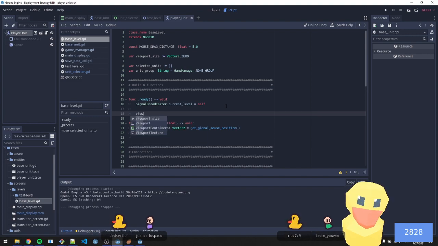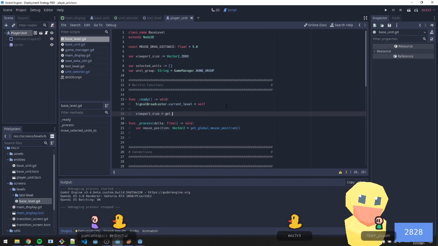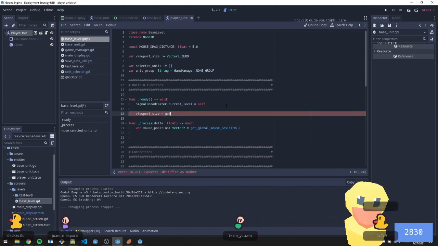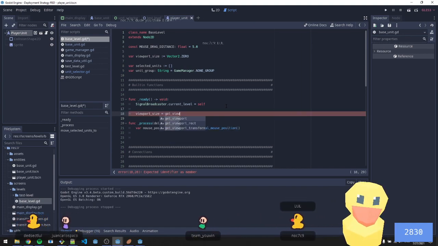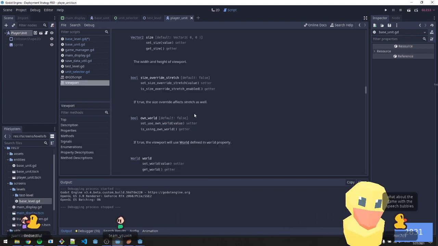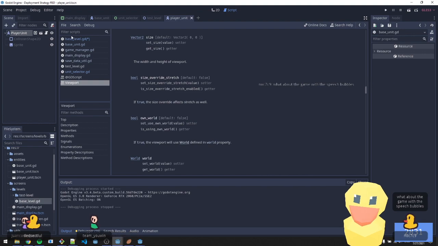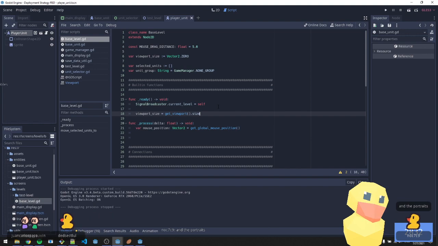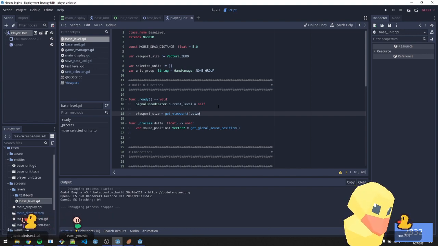Anyways, so viewport size is equal to get tree. Or no, it's just get viewport, right? Get viewport size, right? Get viewport size is a vector 2. And then we're trying to check for certain values.